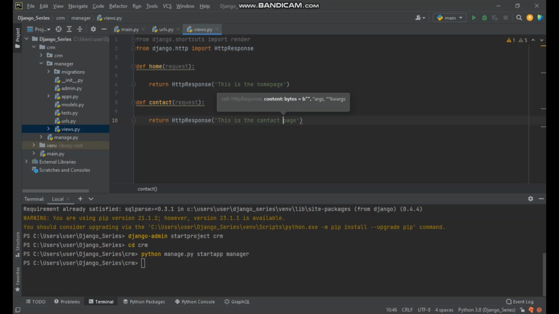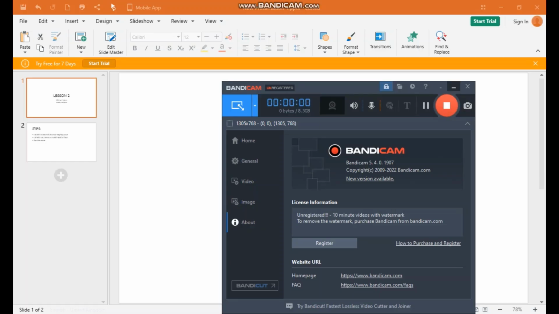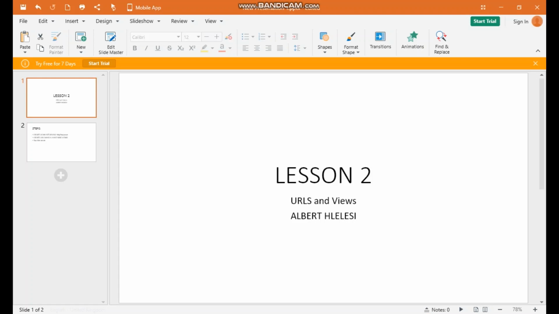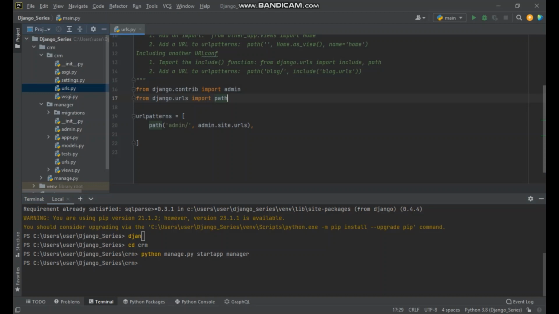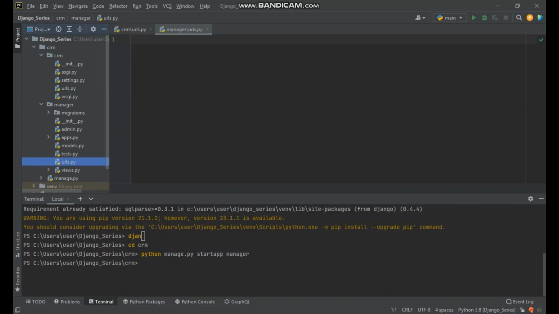So now we will have to do URLs. We have URLs in our app, which is empty. No, this is in our project. This is the main URL file, right? So we also have this urls.py file, which we created.